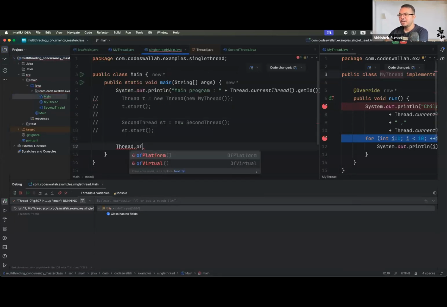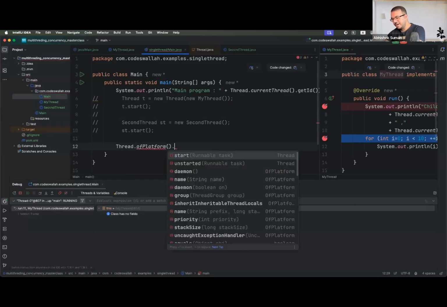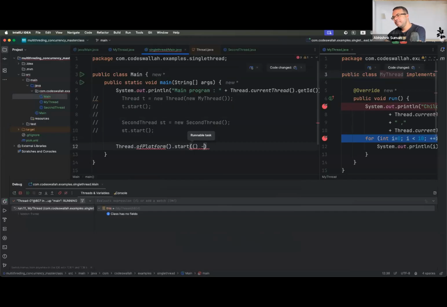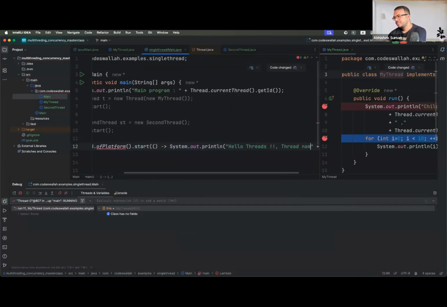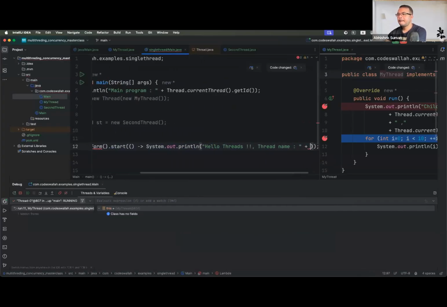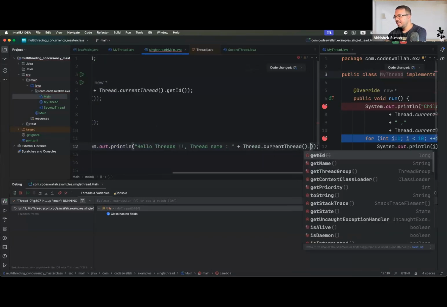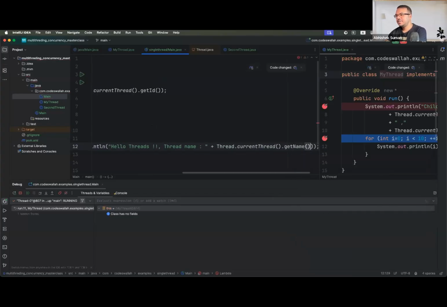What I'm going to do is Thread.ofPlatform. So this is the builder pattern that was introduced. And then I'm going to write .start. The simple program is, okay, I can say hello twice. That's it. This will create a new thread and then it will start getting executed. If you do not believe, let's add the thread name. Thread.currentThread().getName(). All right.